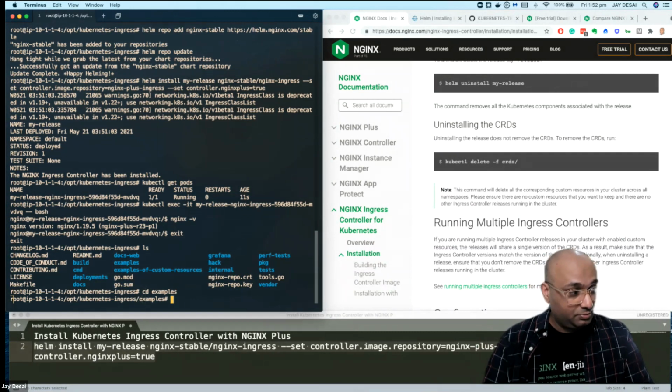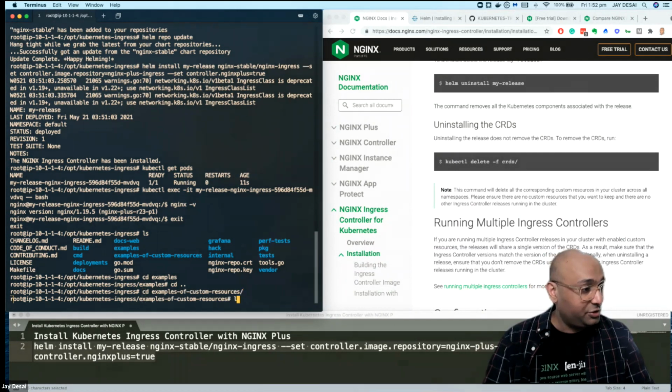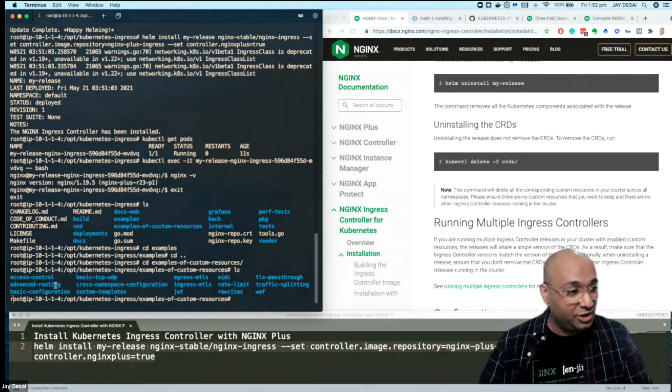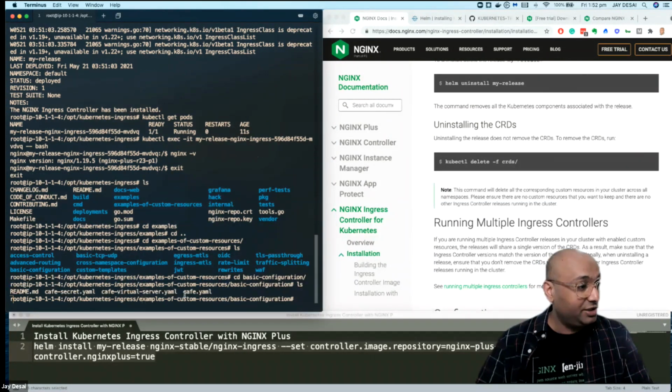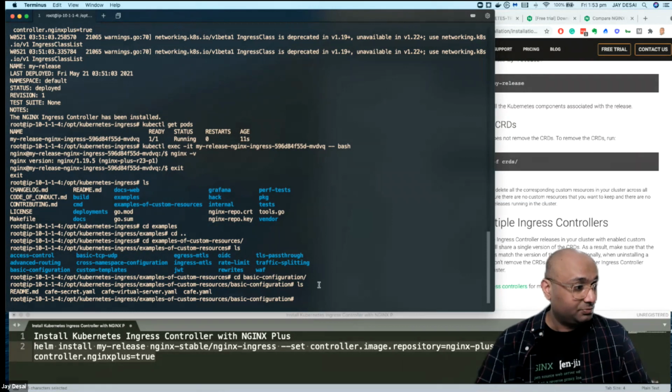Wait, no, sorry, not that directory. Examples, custom resources. Within that, there is a lot of other examples you can implement, but for the sake of this demo, I'm just going to stick to the basic configuration. So cd basic configuration, and in there you'd see that it's got a few files. I'm just going to make this a little bigger. Perfect. There we go. So let's inspect the cafe.example.yaml file on what we have.